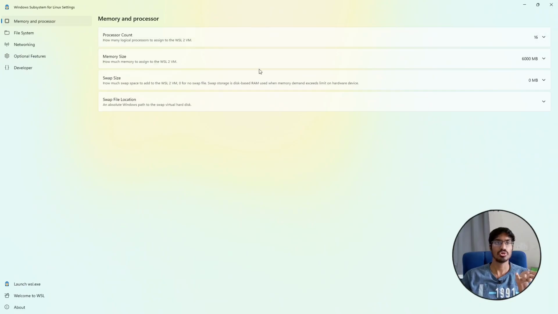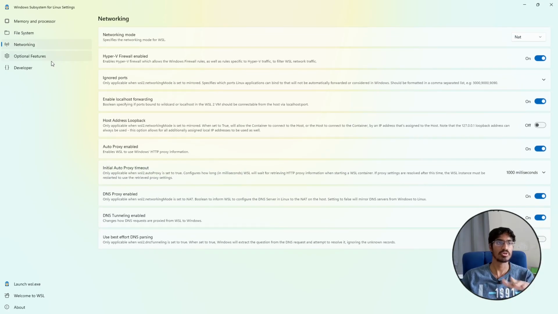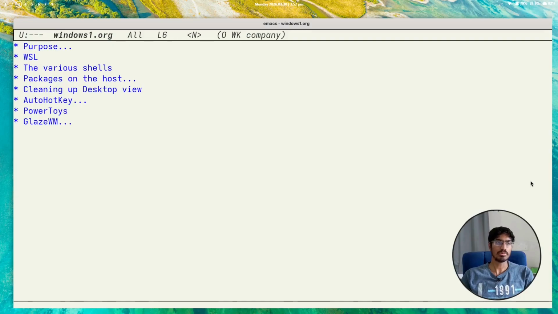Basically, you can control your VM configuration. Everything is good out of the box. I don't think there's any problem, including stuff like the file system sharing and networking. Everything was pretty good. I have to give them that. The setup was pretty nice. But in case you want to configure something, you can change the settings and then restart your WSL process. So that's it about WSL.